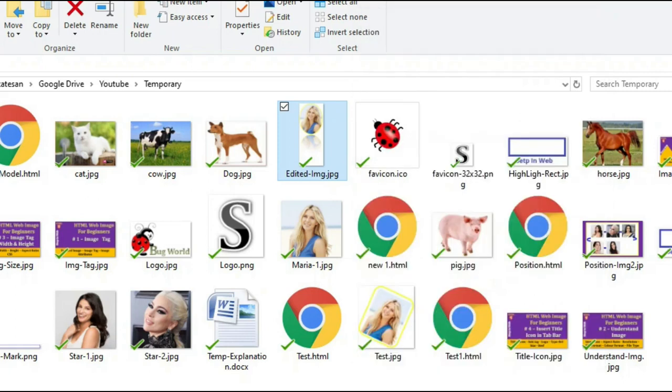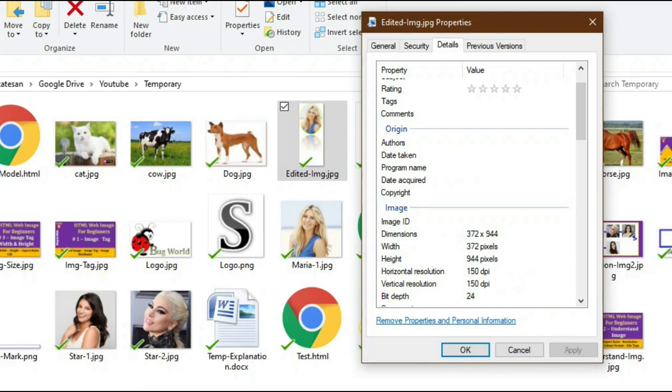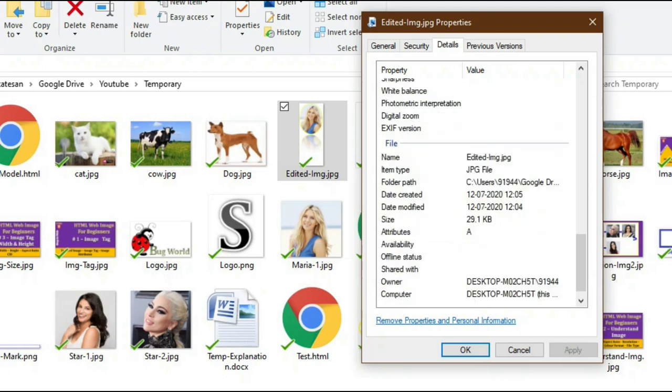Now right click our edited image, then you can click Properties. In the properties you can select Details. You can see that the image size has been reduced to 372 pixels by 944 pixels, and its resolution has been reduced to 150 dpi. In the same way the overall image size is reduced to 29.1 KB. Like that we can reduce our image resolution and image size to any desired level in PowerPoint.